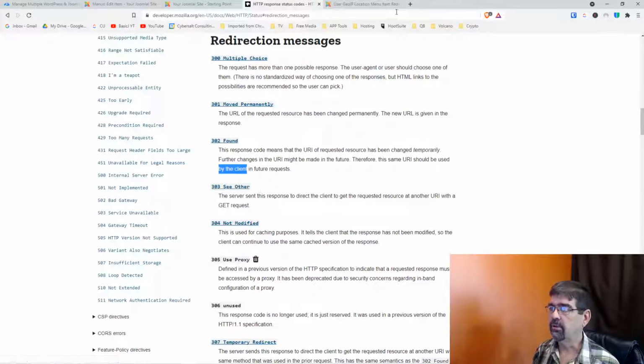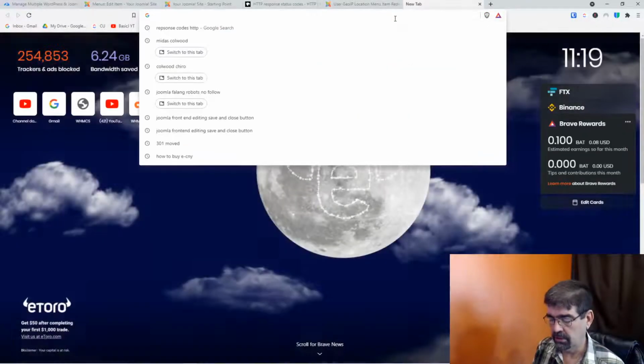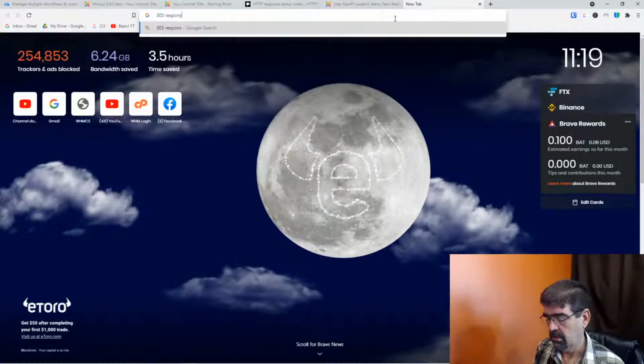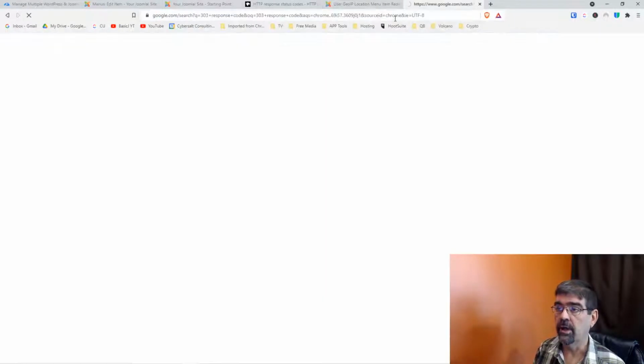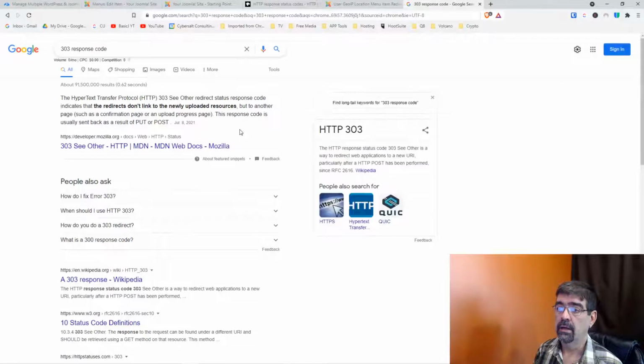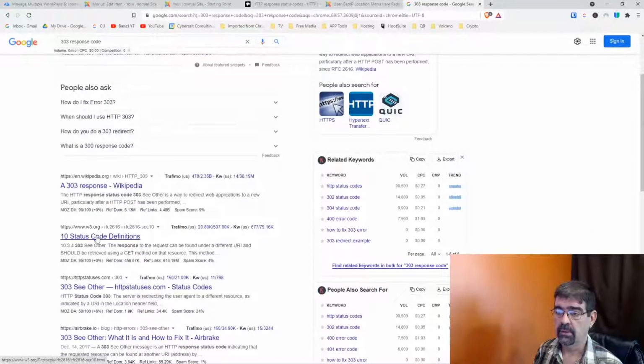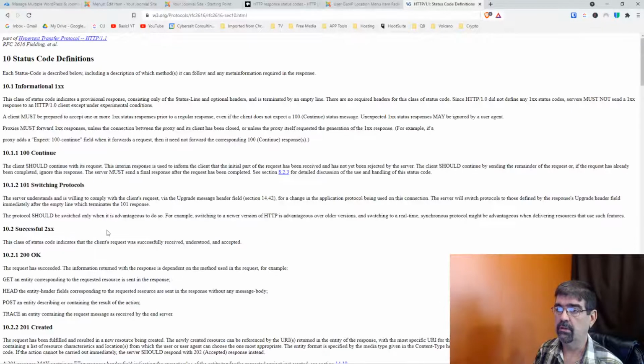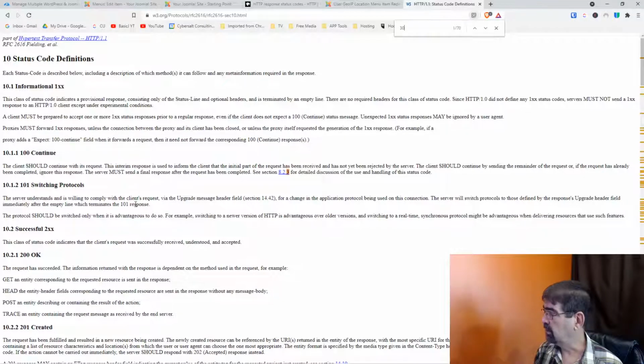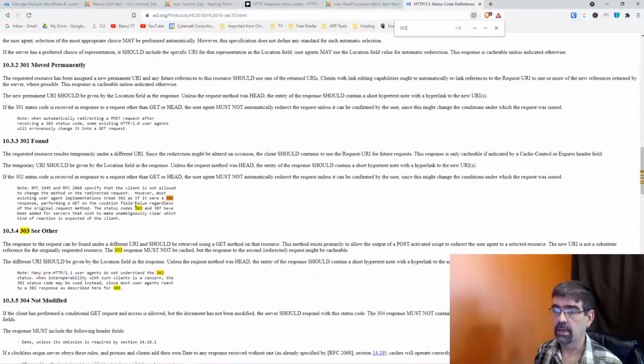Let's just see. Why don't we look at something? Let's see, 303 response code. Let's get some more words for that one. W3. Let's see what this one says here. W3.org. And we'll go to 303, See Other. Okay, the response to the request can be found under a different URI and should be retrieved using a GET method on that resource.